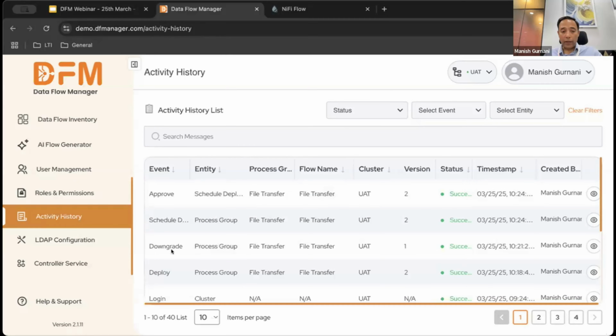I had earlier downgraded a process, that is also captured. I had earlier deployed a process, that is also captured. I had logged into this cluster, so that is also captured. So everything is captured within DFM. You can filter those events based on entity, event, or their status. You can see this activity history shows activity across your whole cluster.